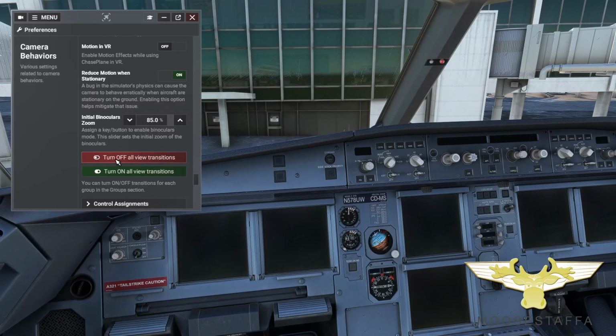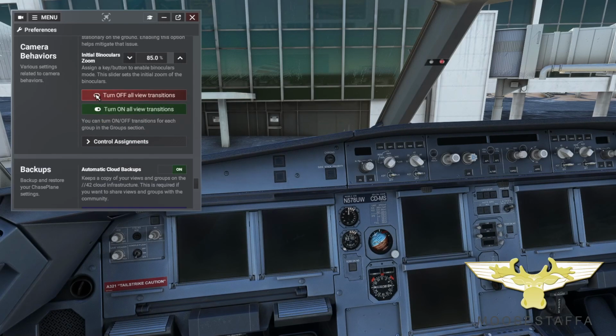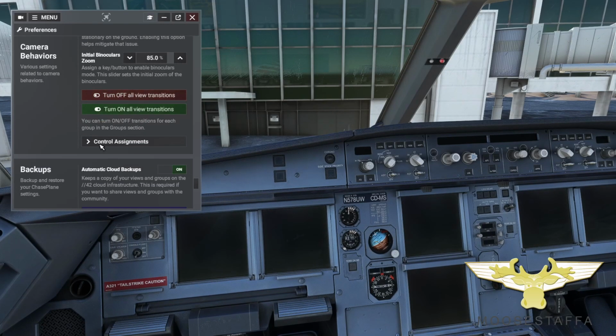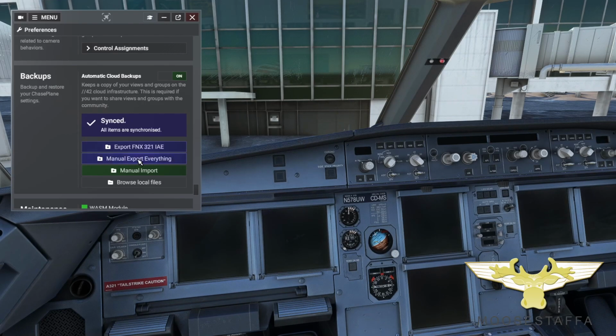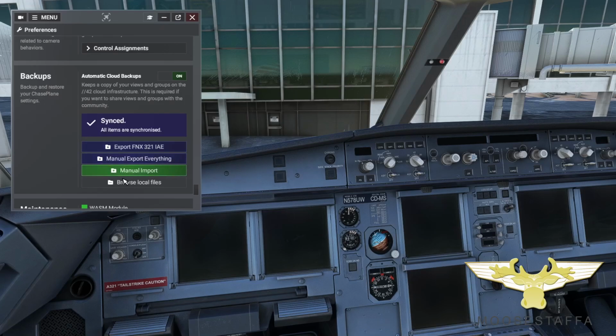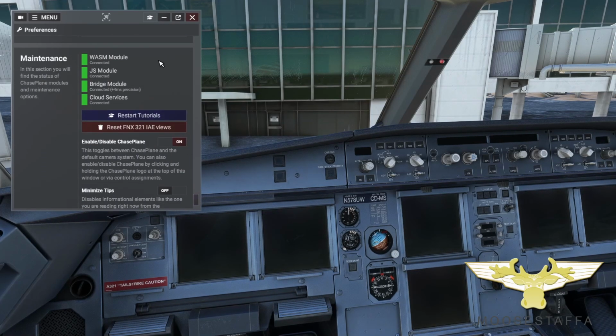Let's see, turn off all view transitions, turn on all view transitions. For each group, those are the fade in, fade out, or just the snap view transitions. You can do that. Backup, automatic cloud backups. I don't know why you wouldn't turn this on. It'll back up to Parallel 42 servers. So you can see all things are synced. You can also export your different camera things. You can manually import from local files, which is really cool. So you have some options there. Those are things we could do with the old ChasePlane back in the P3D days.